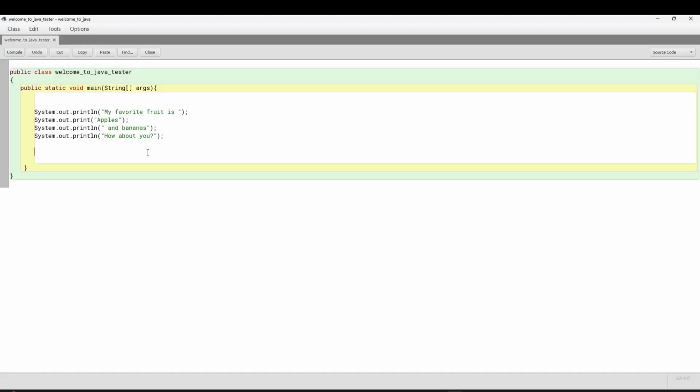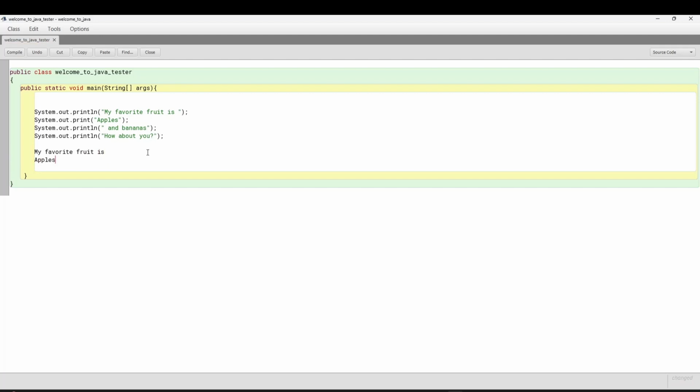All right, let's look at our third and final example. So first, it's system.out.println, my favorite fruit is. Then since it's println, we have an indent. And then we have apples, and there's no println, so it'll stay on the same line. And then we have a space and bananas. And then that's println, so we go to the next line. And then we have a question saying, how about you?